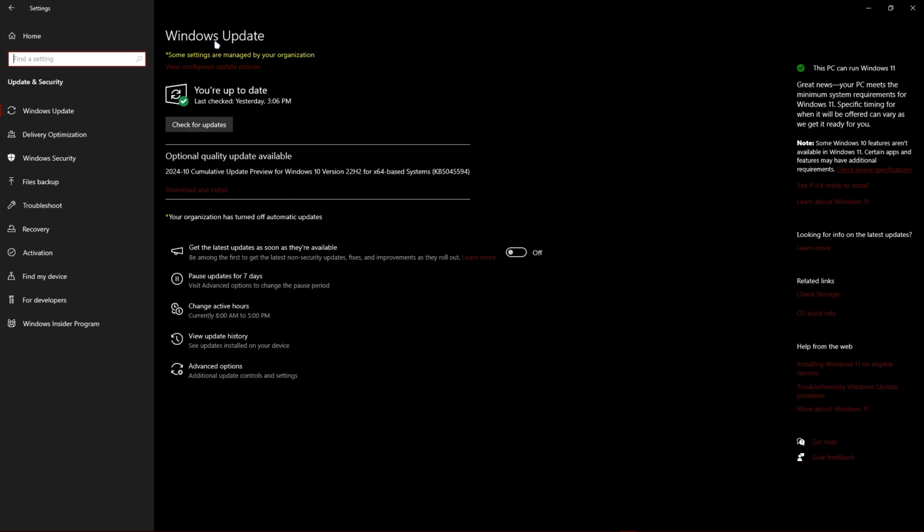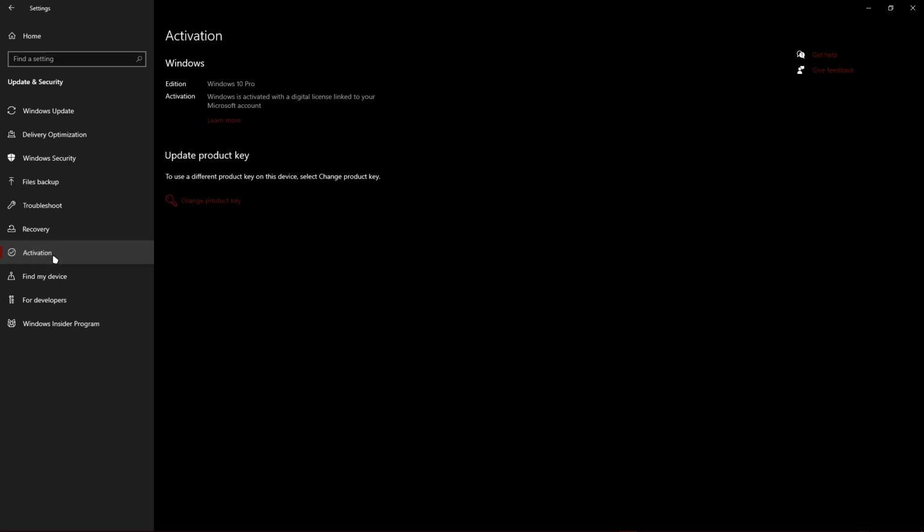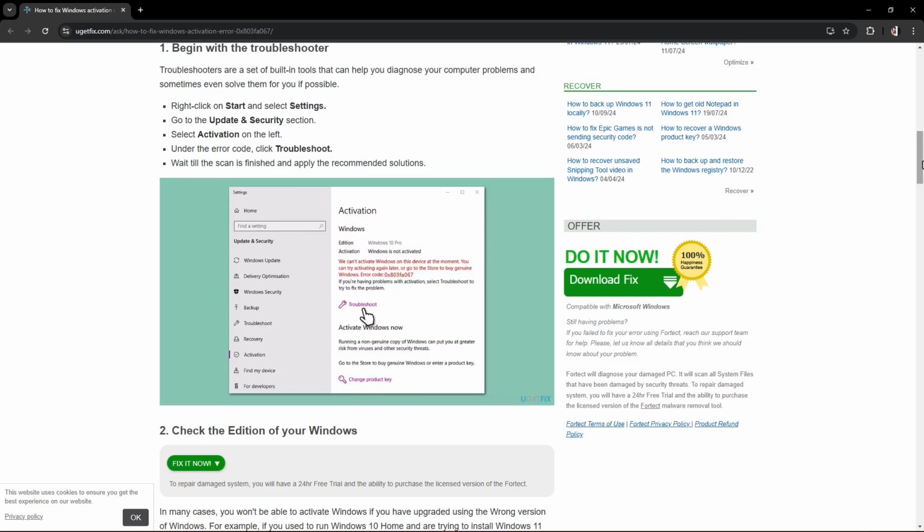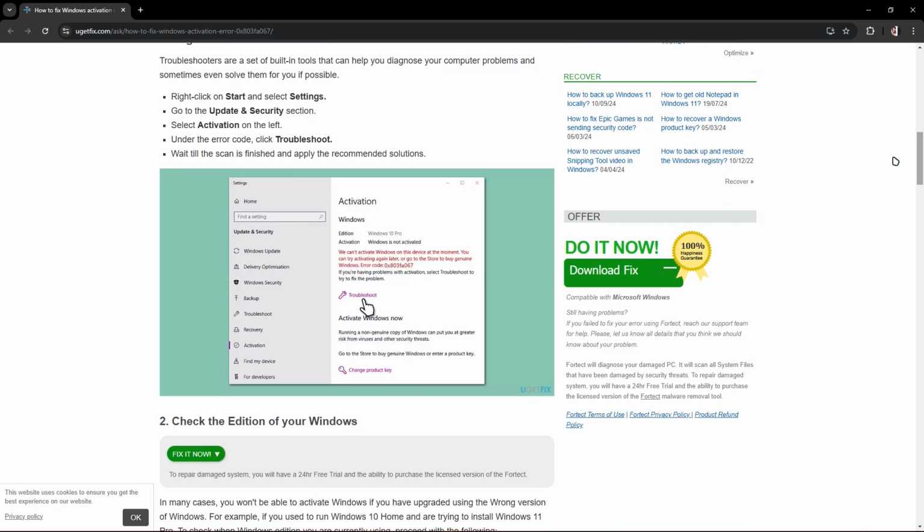This is where you will find that error, but my error didn't appear because I have activated my Windows. As you can see, my Windows has the digital license and it has been activated. So for you, I just have to show you this picture. You just have to go to troubleshoot, wait till the scan is finished, and apply the recommended solutions.